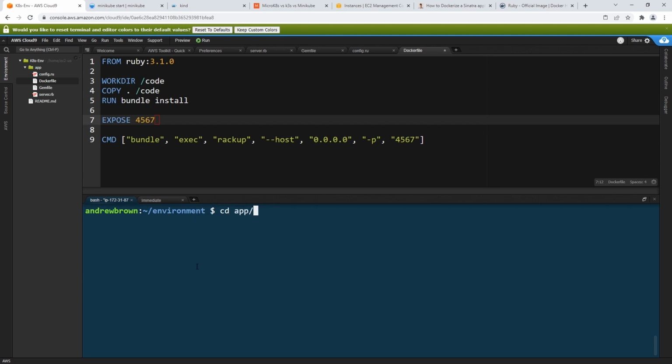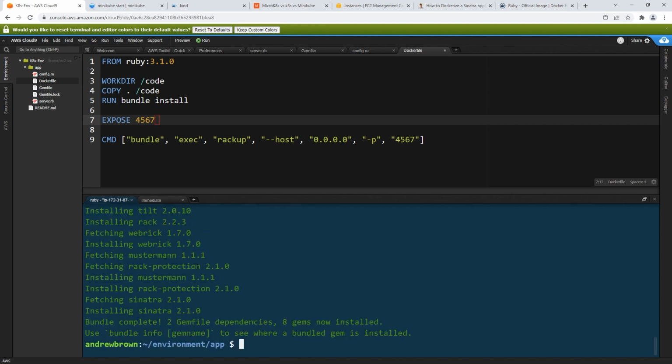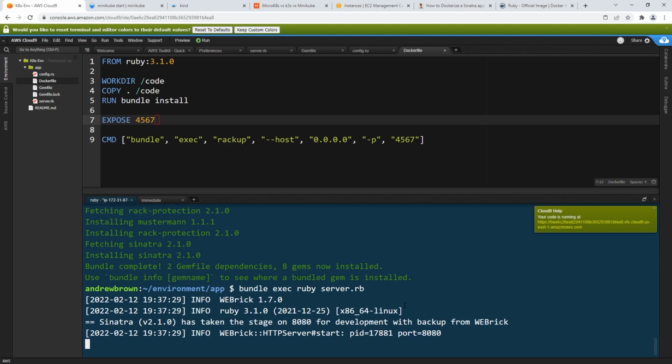So now I'm going to cd into that app directory, and we're going to do bundle install, because we want to make sure that this works before we turn it into a Docker image or file, right? So now that that has run, we can just start it by typing bundle exec ruby server.rb. So bundle exec means do this in the context of what's installed in the Docker file, Ruby to execute the Ruby file, server.rb, and we'll hit enter and we'll see what comes out.